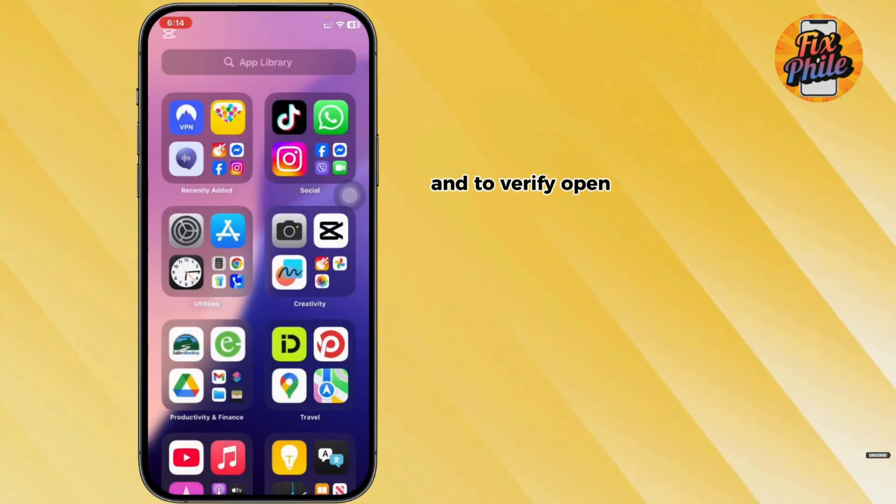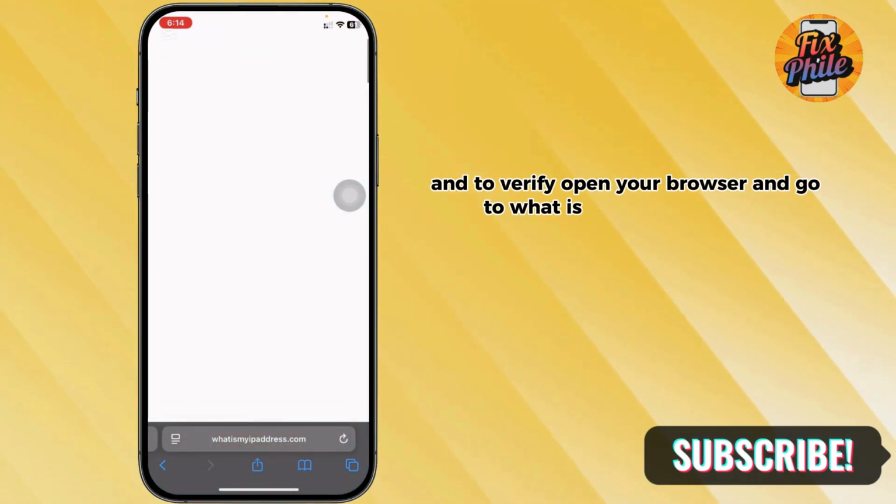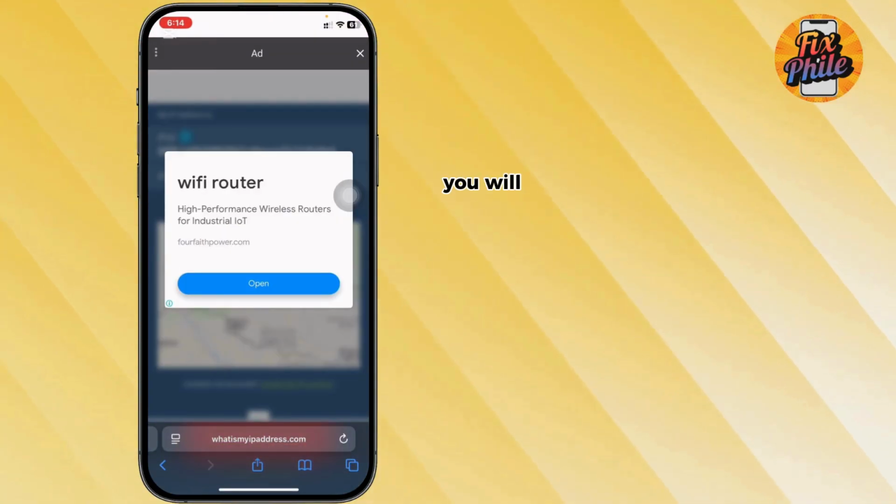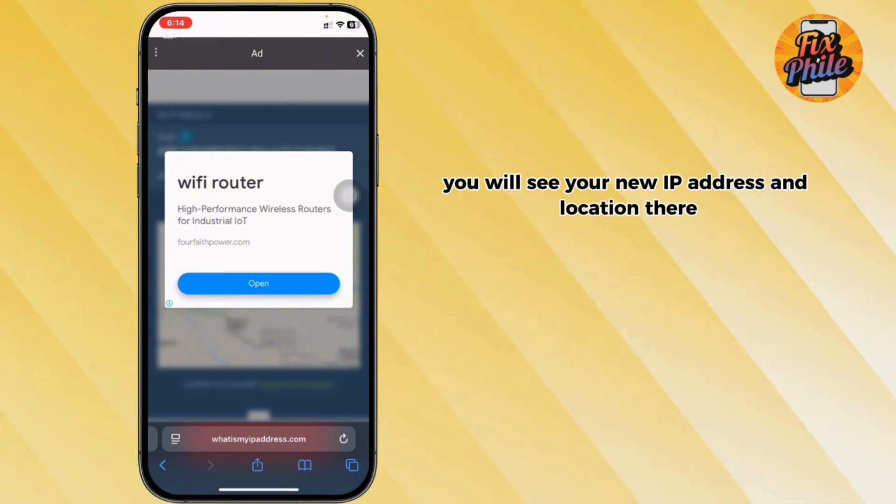And to verify, open your browser and go to whatismyipaddress.com. You will see your new IP address and location there.